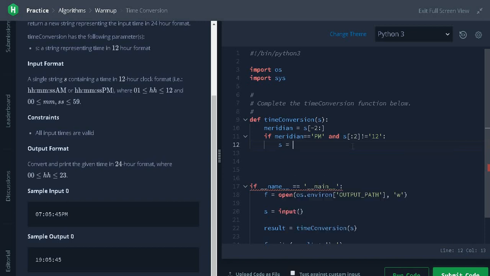Let's say string of 12 plus int of the first two characters. This is the whole string. We will add the remaining string. That will be from the second character. The remaining string will be added.